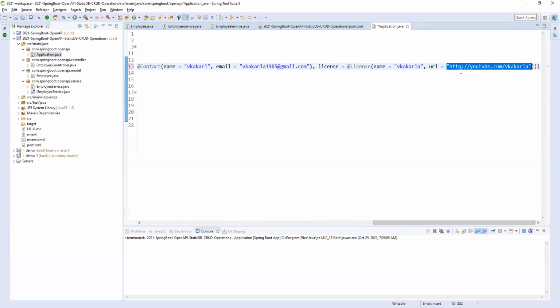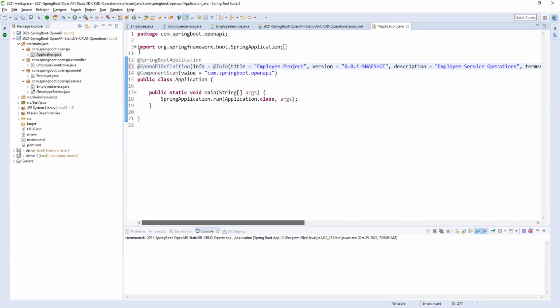So your own values with respect to the name, URL related to license, the contact related information like that. So do you understand what I'm saying in terms of the definition of our application? Yes. Okay, fine. Coming to controller.